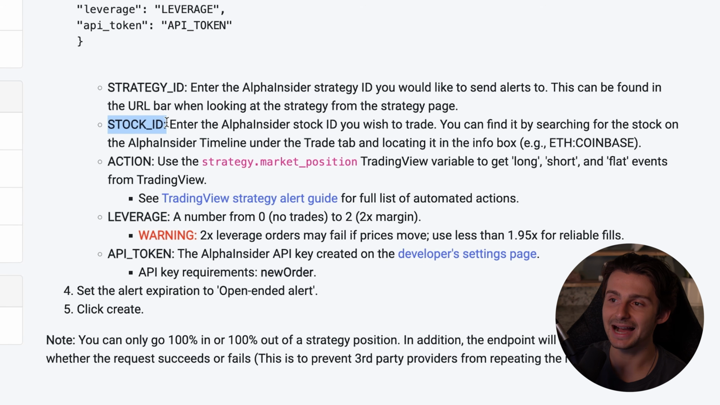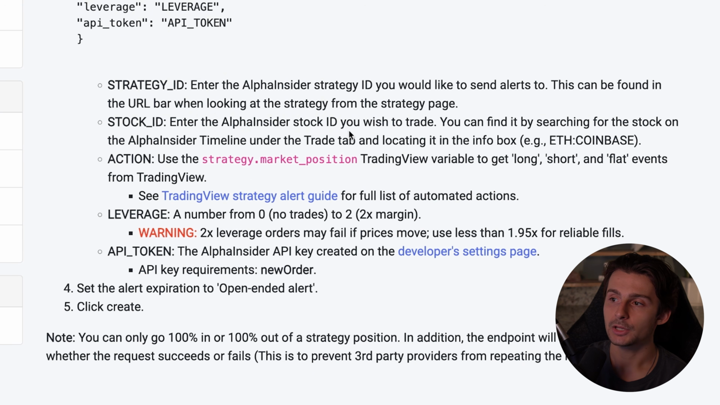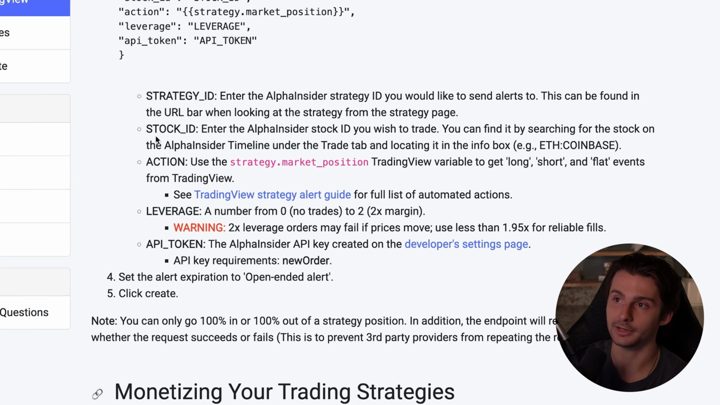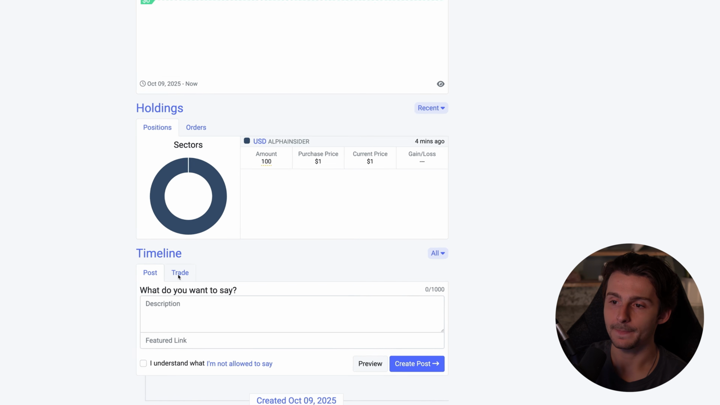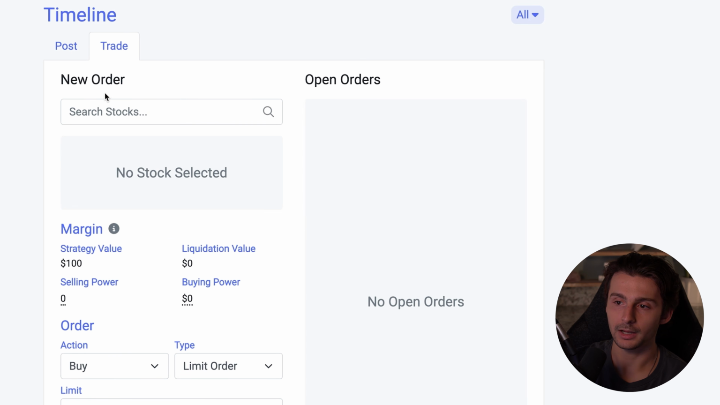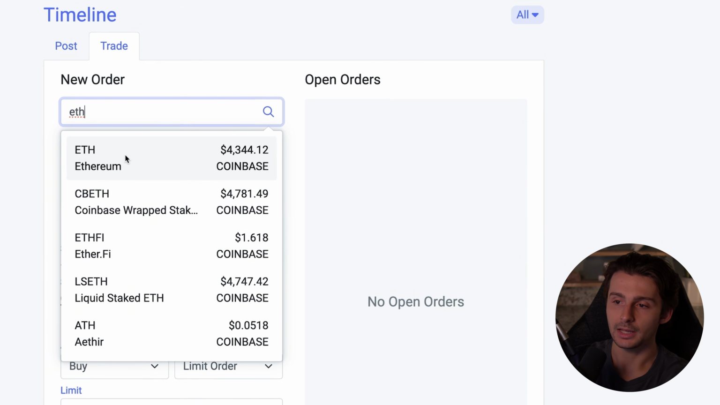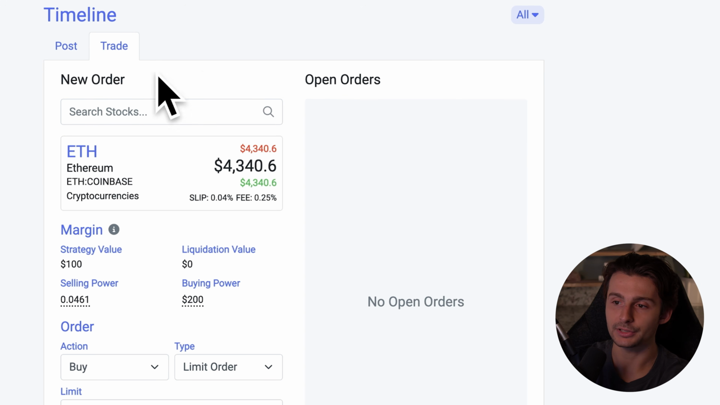The next part is stock ID. Enter the AlphaInsider stock ID you wish to trade. So we're actually going to follow this exact example because this is what I'm trading, which is kind of funny how that works out. But if I go back to here, I go to where it says trade and click on or see where it says new order. I'm going to start searching. I start typing in ETH and I want Ethereum on Coinbase, which is what we have right here. I'm going to click on that.